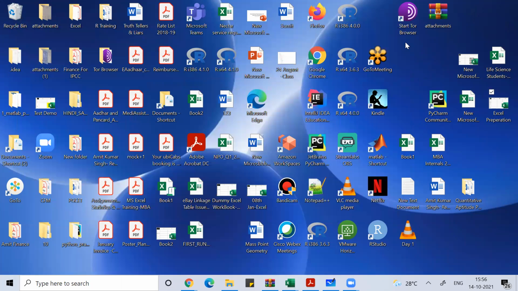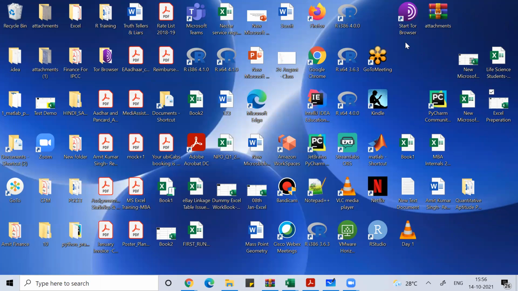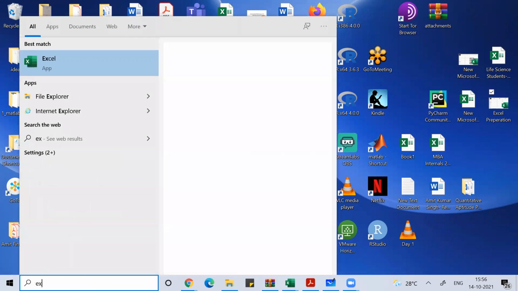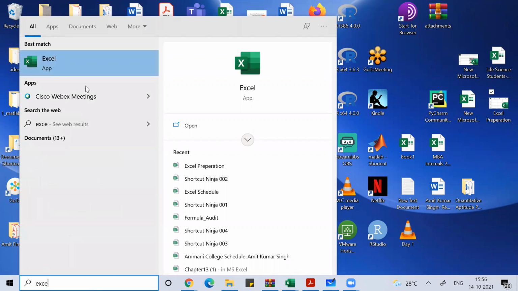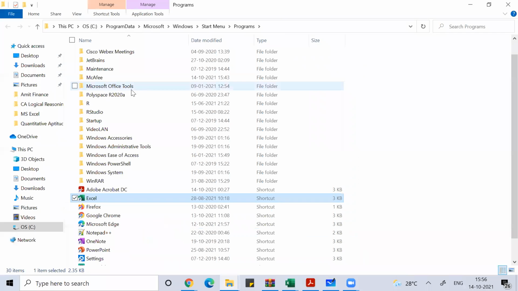So no need to open MS Excel by any existing workbook, or by typing Excel in the search option. I just use the shortcut Control Shift Q, and you can see this Excel workbook gets open. If I want to close it, Alt F4. So how I created this shortcut, if I tell you, is very simple. Again, type here to search, write Excel. And when you find this Excel app, do a right click and then choose file location, click on that.